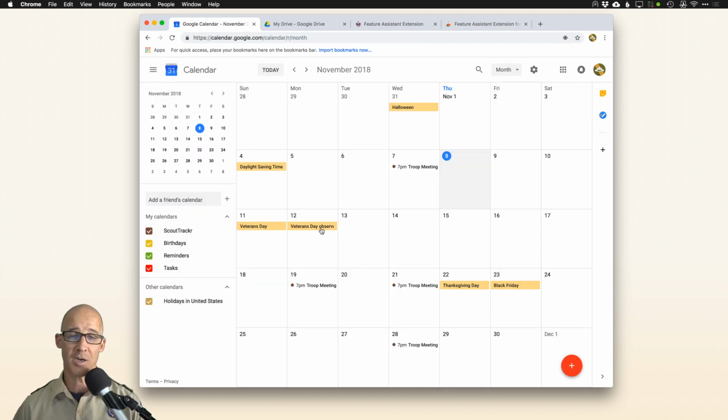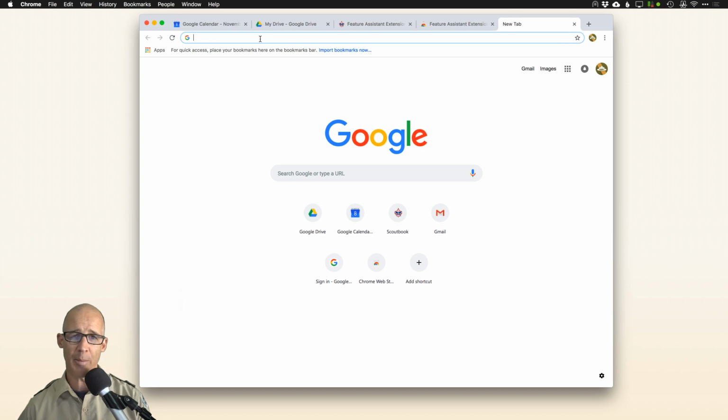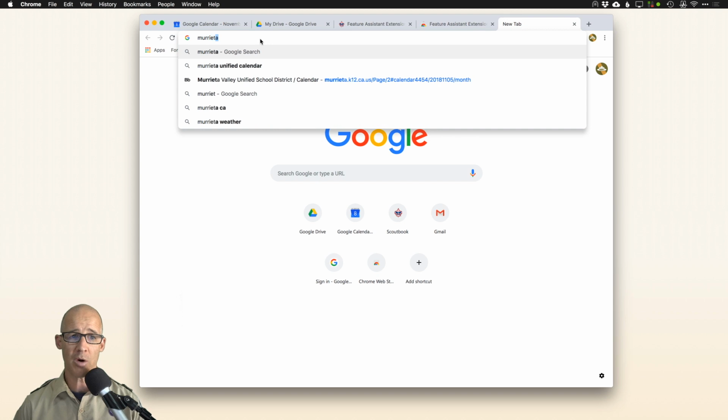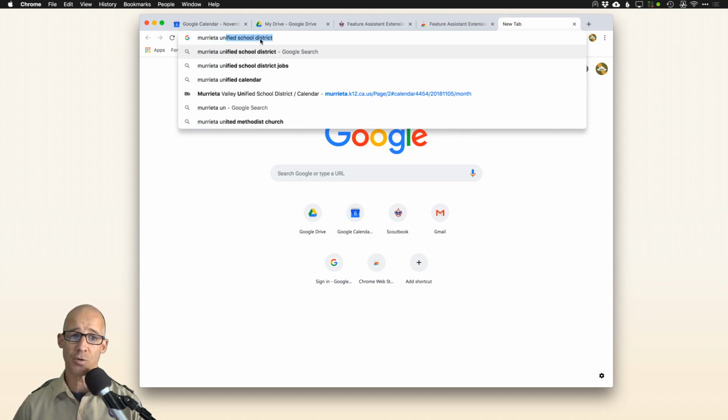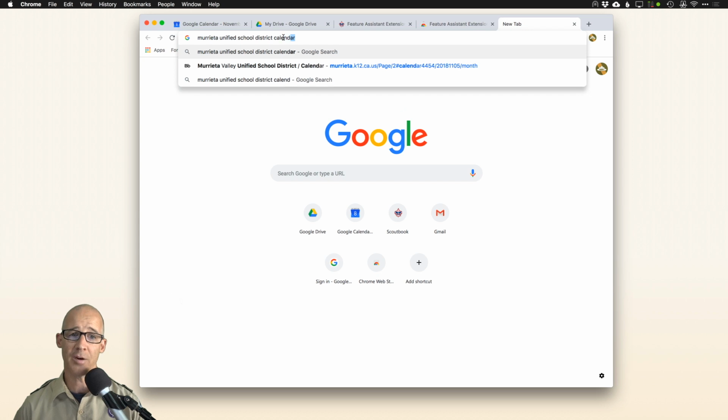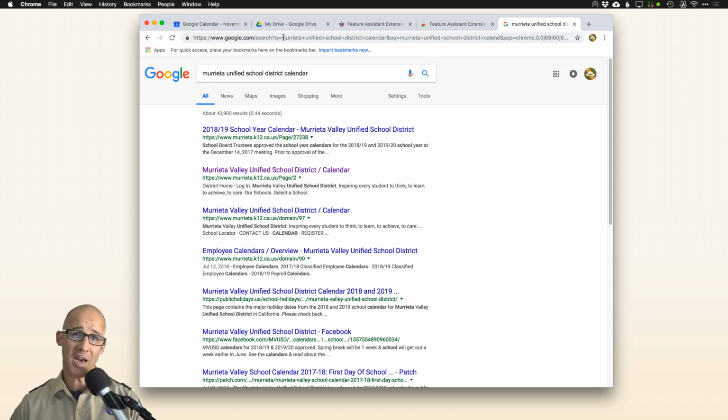Now let's talk about advantage number 3, scheduling and conflicts. It is absolutely wonderful to be able to use Google Calendar to bring in other calendars that show you exactly what's going on with regards to your planning. What I mean by that is if I click a new little tab here, and we happen to be in the area of Murrieta in California, and if I look for Murrieta Unified School District and then just throw on the word calendar, what happens is you can typically find the calendar for your school district in order to find when you have conflicting events.